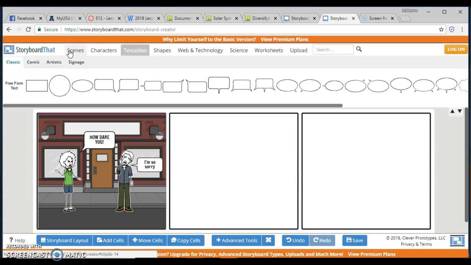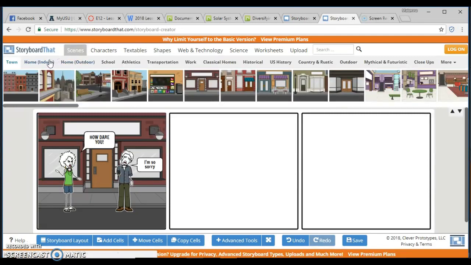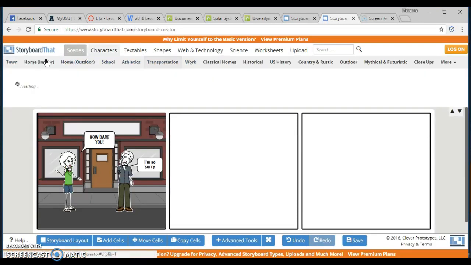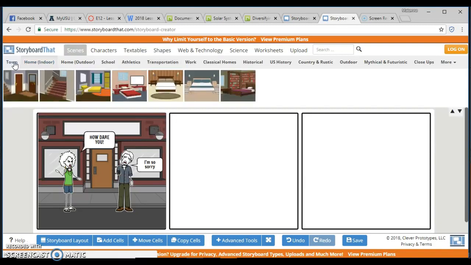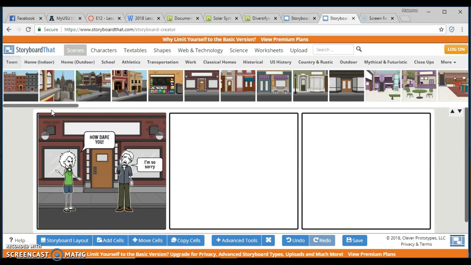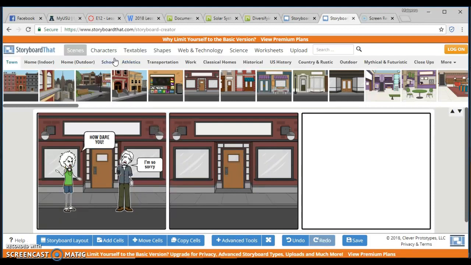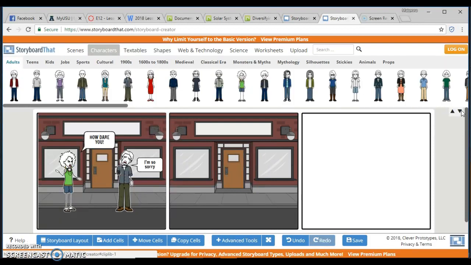You can go to scenes to pick the backdrop you want. And there's so many options: work, transportation, but just in the home, indoor. To continue with this scene, we will just use the same background, and you can click on characters, and again there's a lot of different characters.